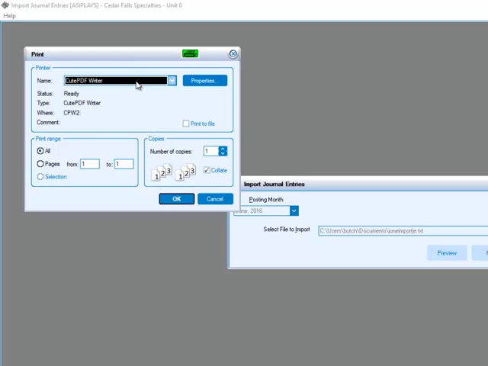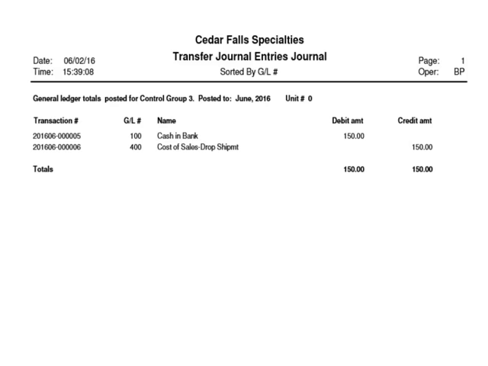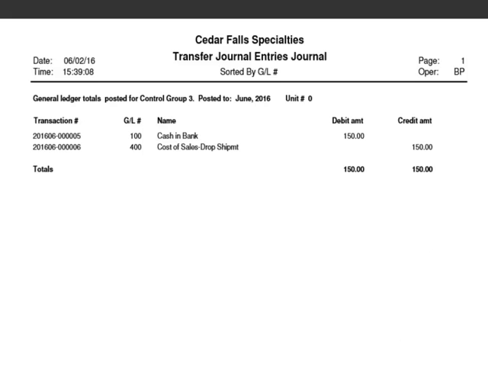The journal can be printed if you wish. Once we print it, we can review the journal. We're going to take a look at our import journal entry. It does assign the control group like it normally does, as well as your transaction number. There's our entries, our amounts, and the debits and credits balance. So that is all correct. We'll go ahead and close this.